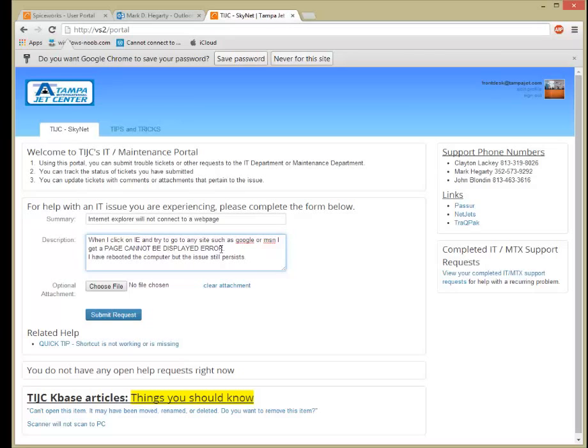You're not saying that I can't find my shortcut. You're actually giving a very good description of what's happening when you're trying to access the internet. And also you're saying, look, this is what I've done, but I'm still having this issue. The more information that you can provide, the better that we can resolve the issues and basically get a good, clear picture of what is actually going on with the system.